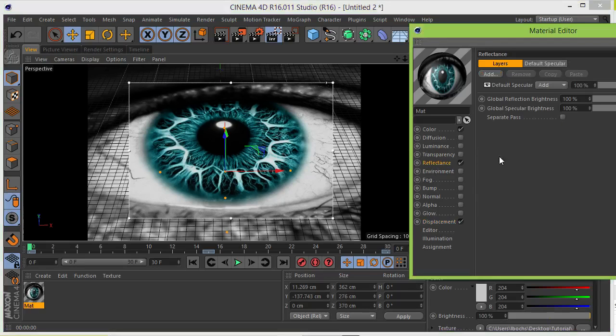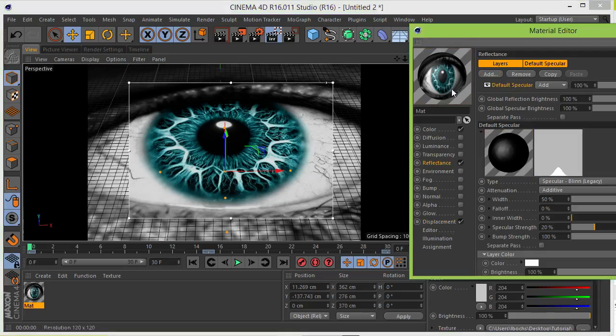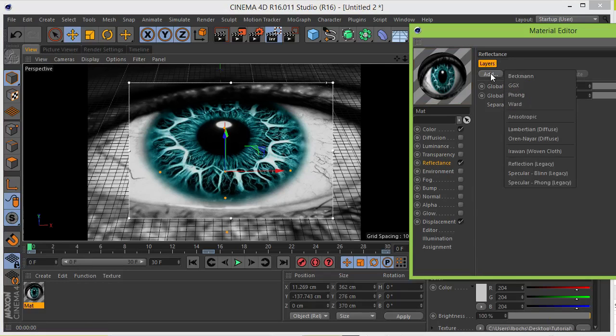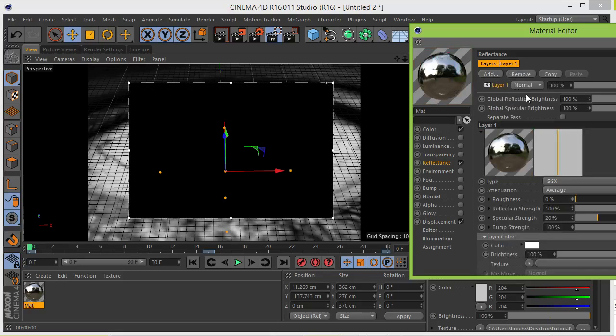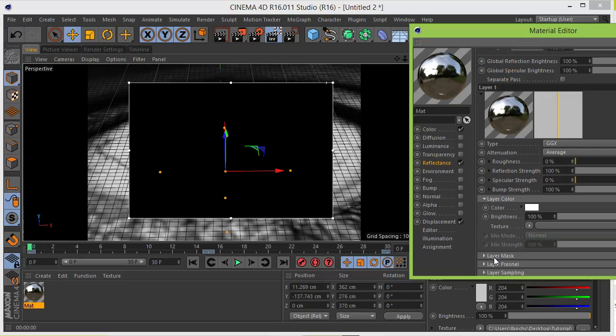So in the Reflectance channel, what I typically do for a real basic setup is I remove the specular, click on Add. This GGX is kind of the go-to for me right now. Turn off specular. I always add Fresnel. Right now you see how there's nothing now, right? And that's because it's 100% reflective, and there's nothing else in the scene to reflect off of this plane. So it ends up just being black.